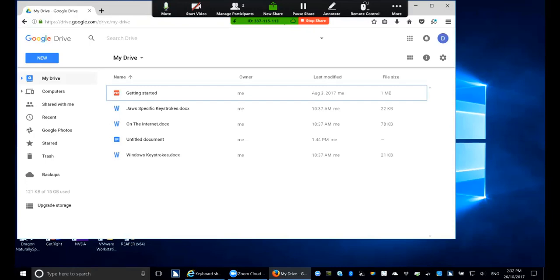Now, at this point, if you were not logged into your Google account, you would need to log into it. If you don't have a Google account, you need to create one. If you have a Gmail address, you already have one. So there are your three things. Now, at this point, I happen to be logged in, so we're basically set to go.